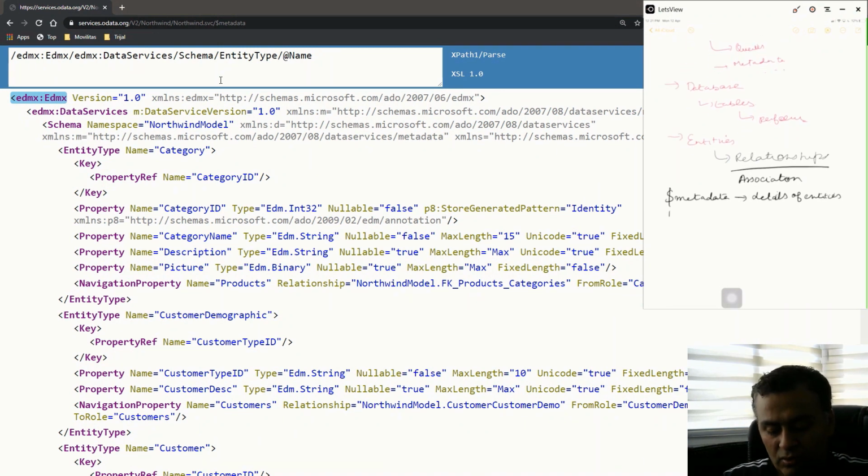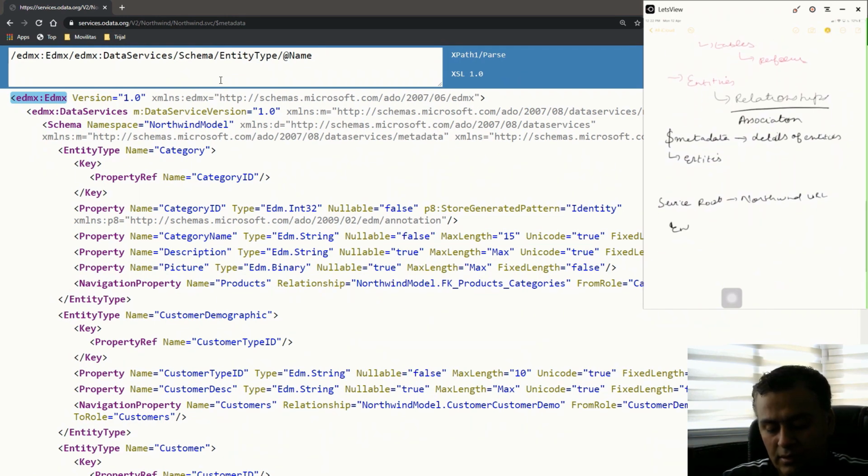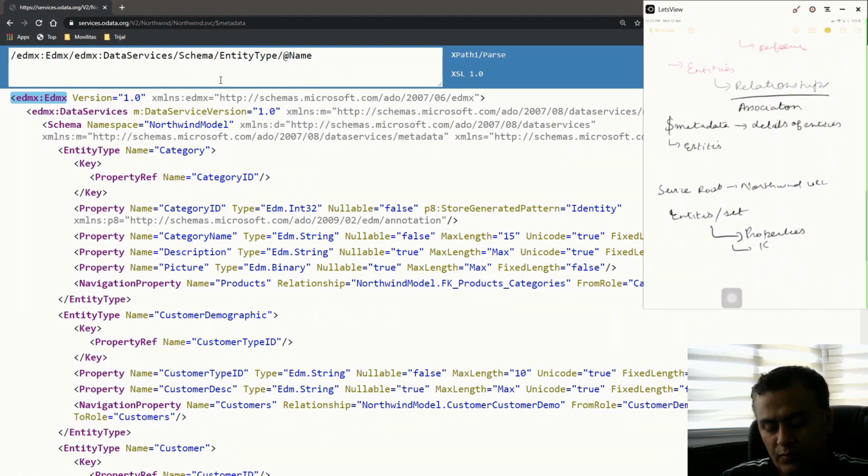So we understand that in OData we have something called the service root, which is nothing but this Northwind thing in the URL. Under this we have different entities and sets which have different properties, and what we understand there is the key field, length, filter, association. These kinds of things we understand from here.